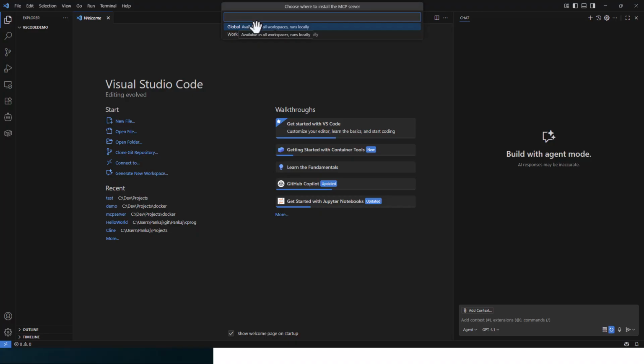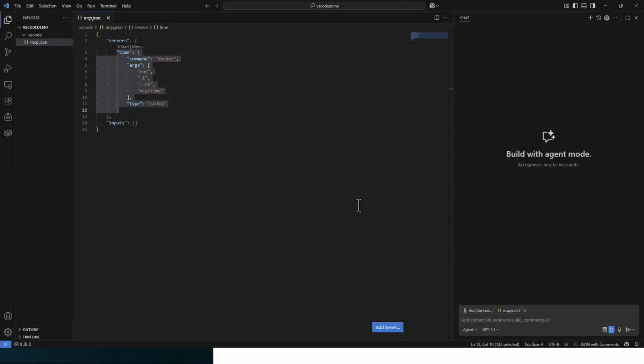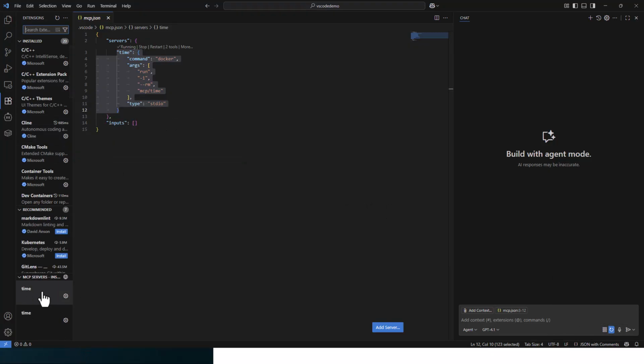Enter to accept it. We can add it in the local workspace. And the option to trust it comes. We trust it. We can restart the MCP servers. We can check whether the MCP server has been installed by finding that the time server has been installed.